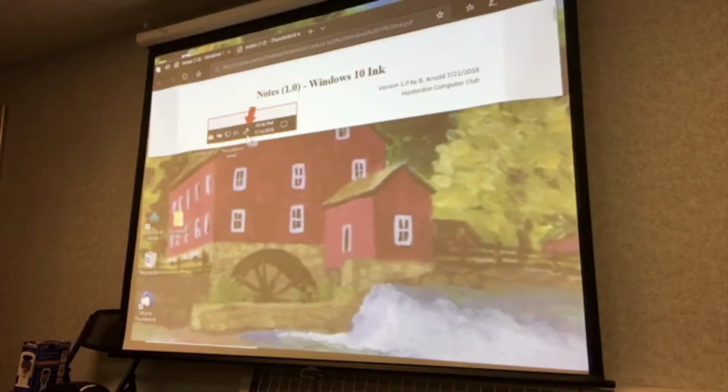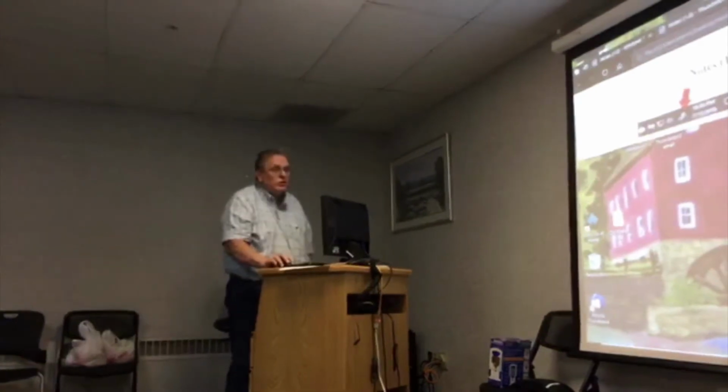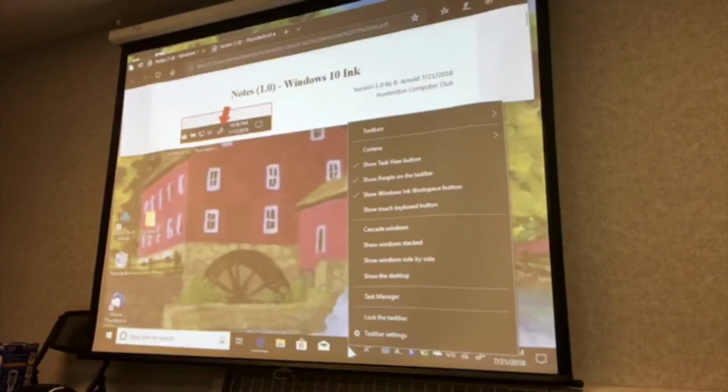Now, on some computers you won't see that, and you may wonder why. If you don't see the icon, it means that the icon itself has not been enabled. You still have the ink software on your computer. It's just that you don't see the icon. And what you do, you go down the bottom here, and you right-click on the taskbar, and there's an option here, Show Windows Ink Workspace button.